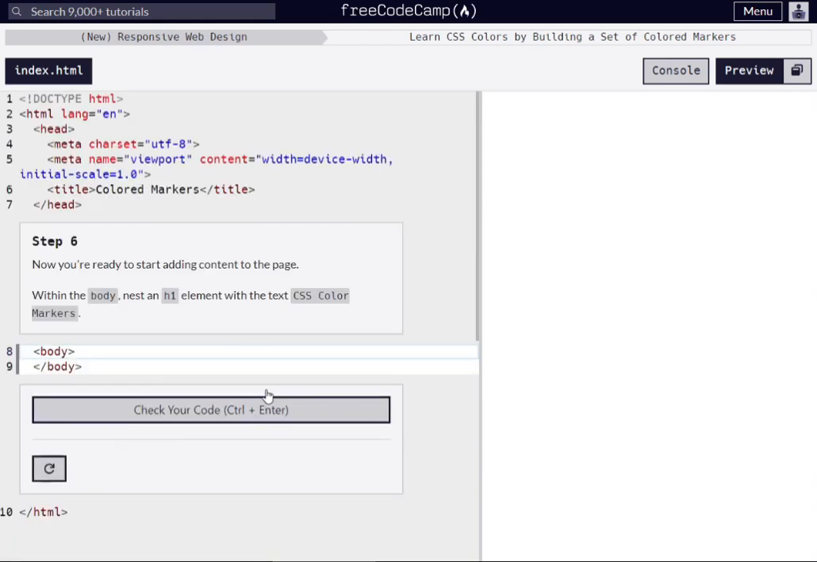Now you're ready to start adding content to the page. Within the body, nest an h1 element with the text CSS Color Markers.